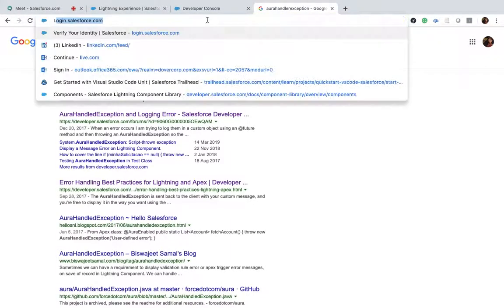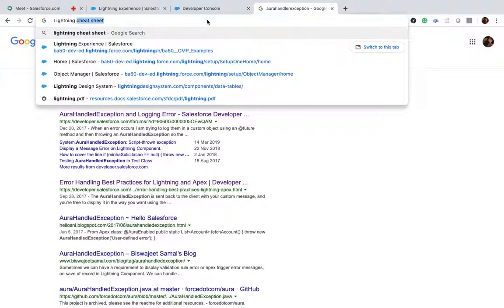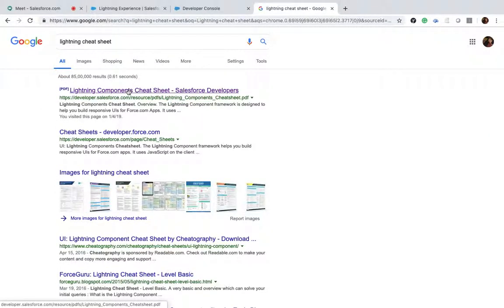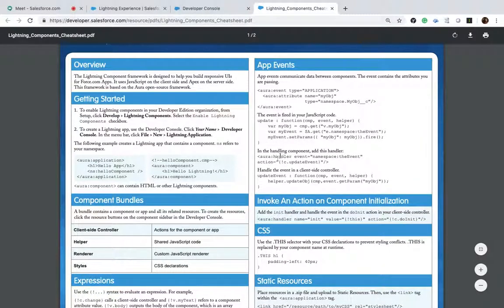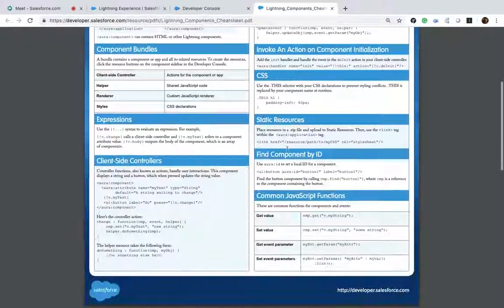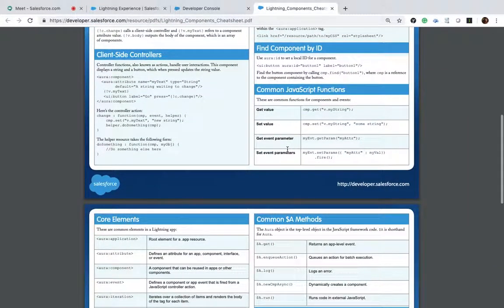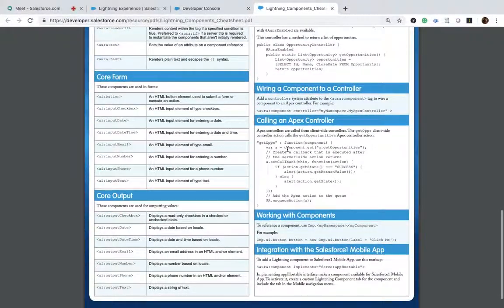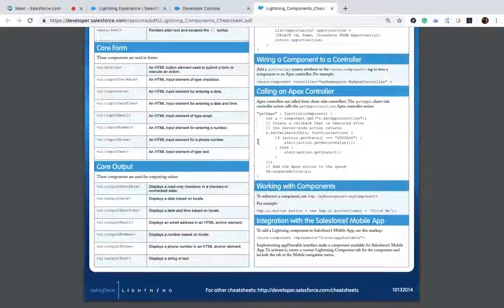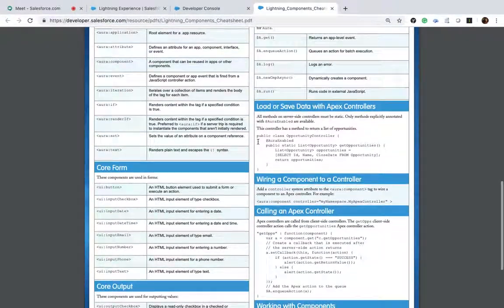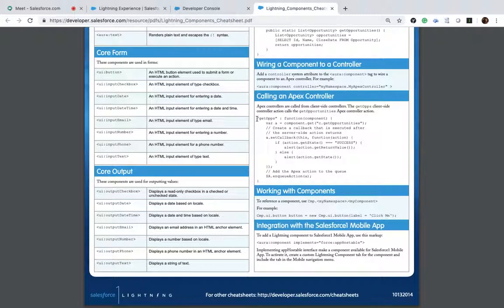So as yesterday, let me open the Lightning developer cheat sheet, component tag. In this, they clearly mention how to call whenever the button clicks. Aura attribute, component set. This is calling an Apex class.